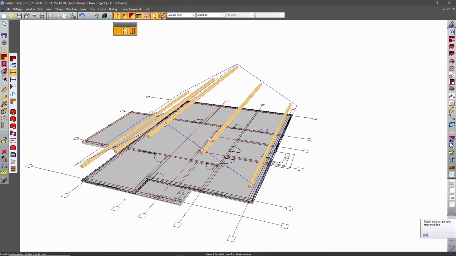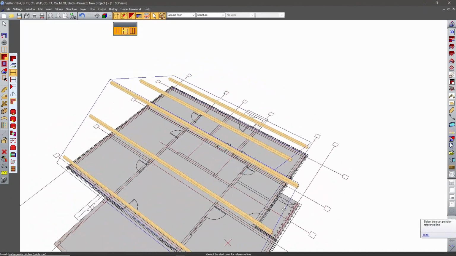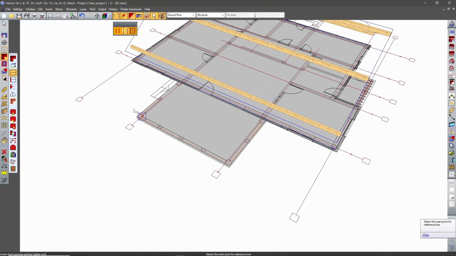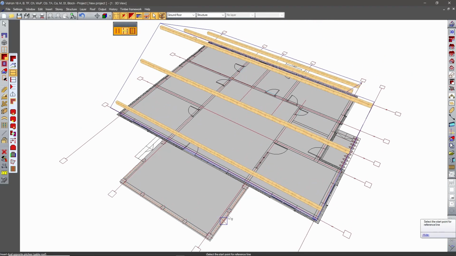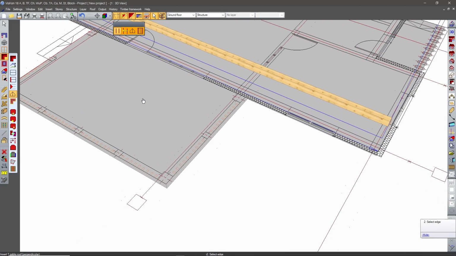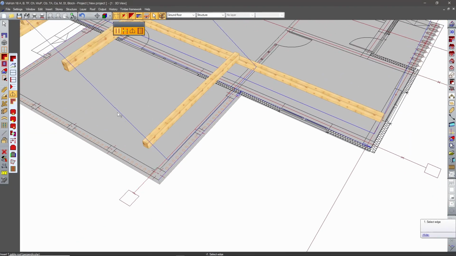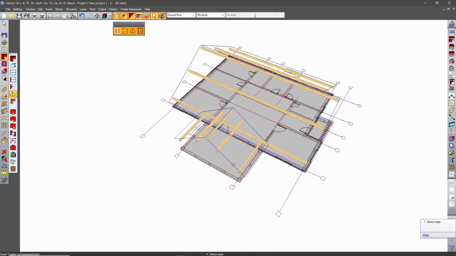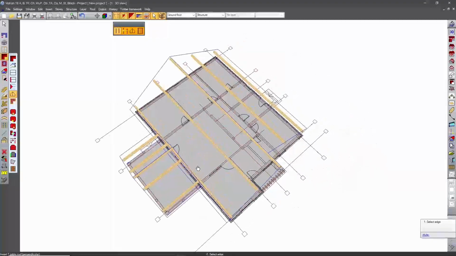Now we do the same for the other dual pitch section here, but this time we use the T-gable command because this is gonna be perpendicular to the main roof. So T-gable. This time we can use the 2 edges method. This is one edge, this is another. And here we have our T-gable.